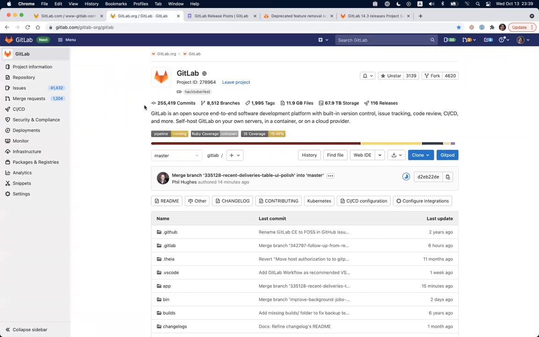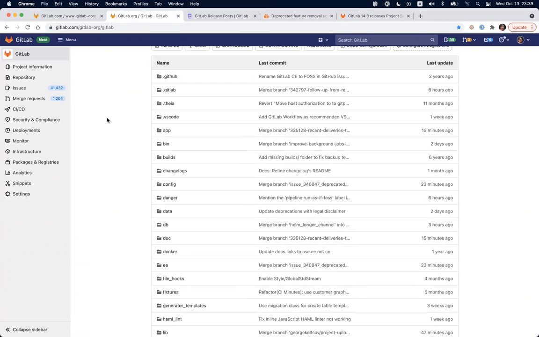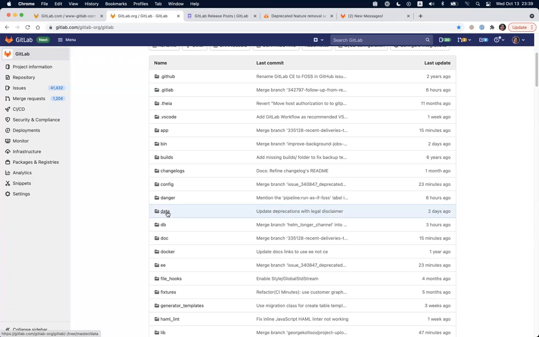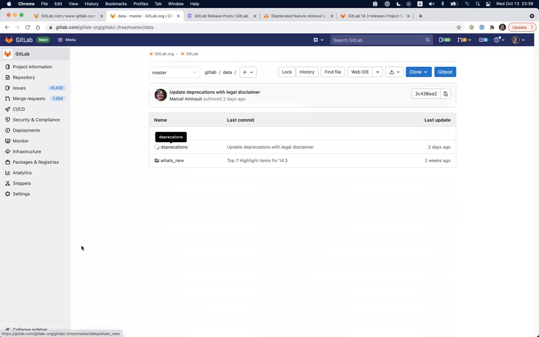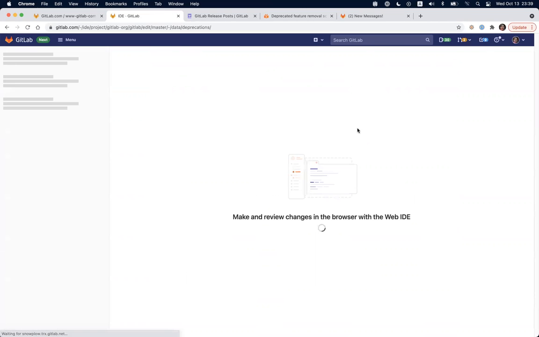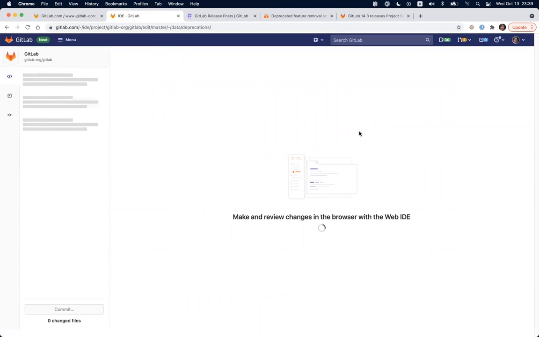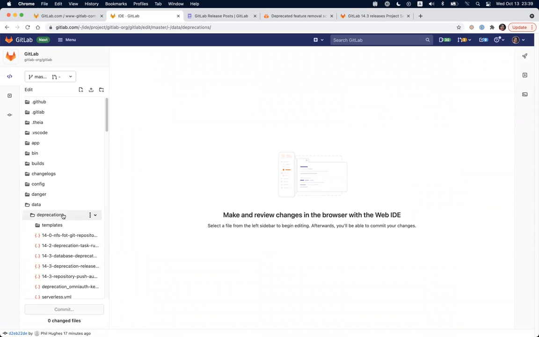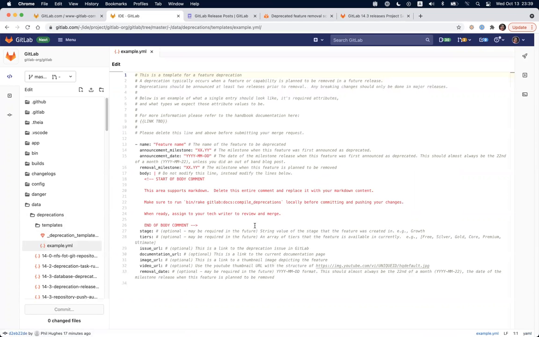So the process is going to start with PMs or whoever's responsible for authoring a deprecation. The deprecation files go into data, deprecations. I think a lot of PMs like to use the Web IDE. So for them, let's do the demo with the Web IDE. Under deprecations, we want to add a new YAML file. We do have an example YAML file that we can use.